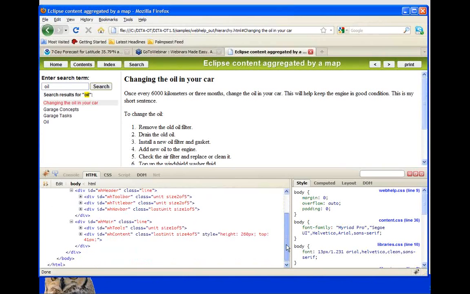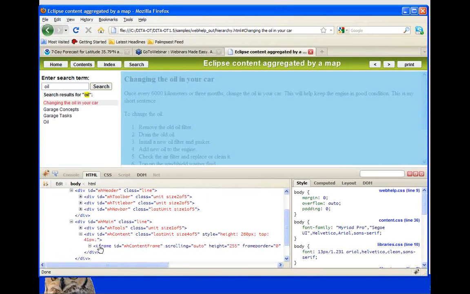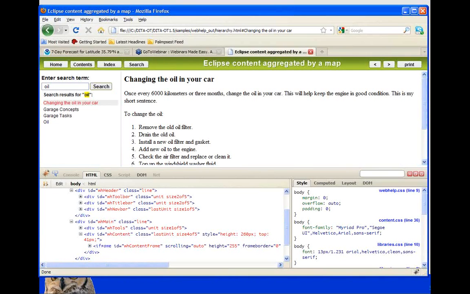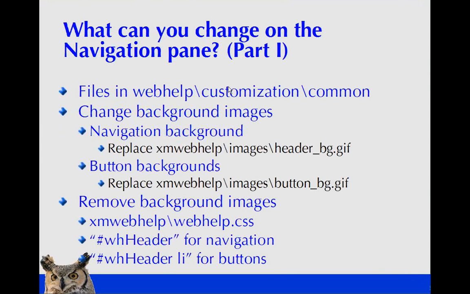So we can see here we have our body, and notice if I highlight one of the divs, it'll show you the area that that div relates to. So here there's a div for the header, or what we call the navigation area. And then there's a div for main. And main, we can see, is divided into two basic areas. There's a div for what's called the tools area, and then a div for the content. And if we open that div up, we can see here's the iframe that's actually used for pulling the content, the actual XHTML file, in.